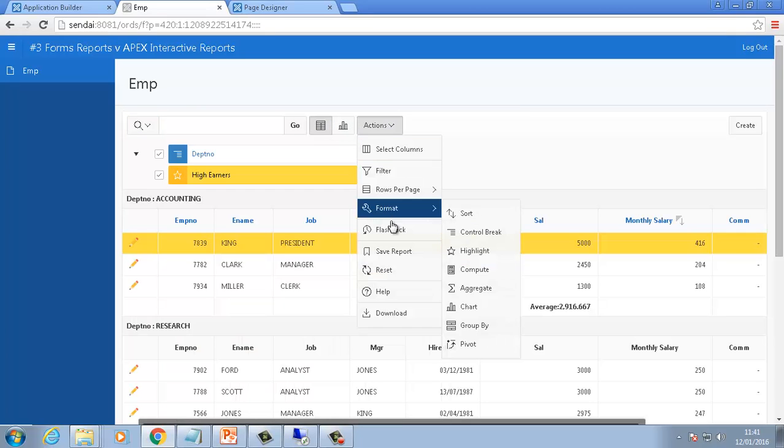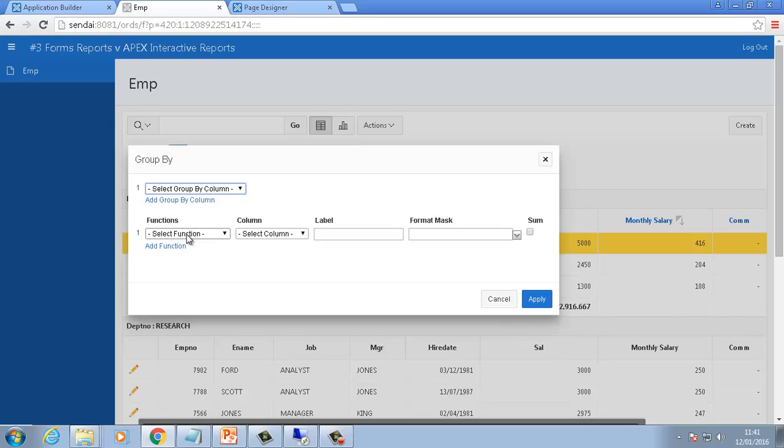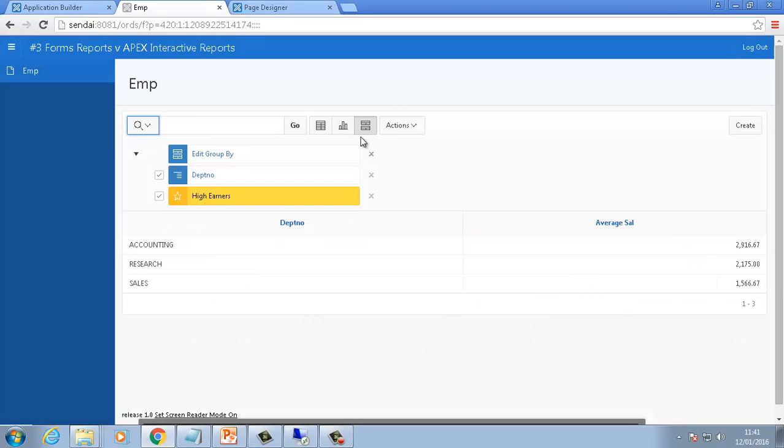If we look at the format options again, we can choose a group by report. So for example, we would like to group by the same thing, department, and we'd like to see average salary. Apply that, we've got now a third option here, so Depno here, average salary there. Let's go back to our main data.